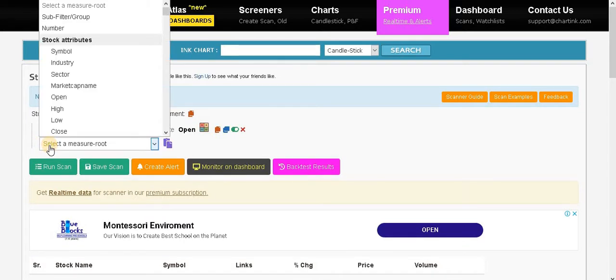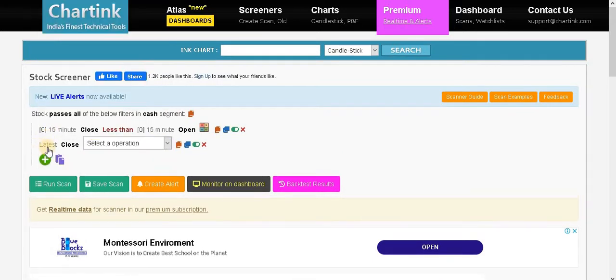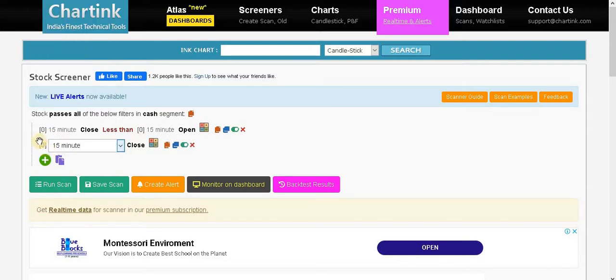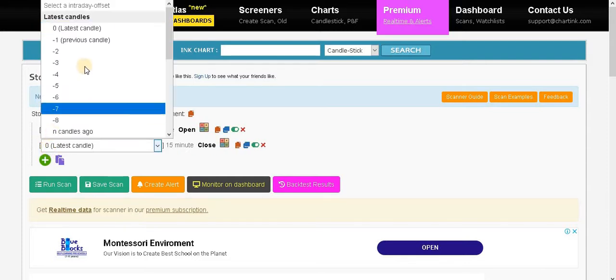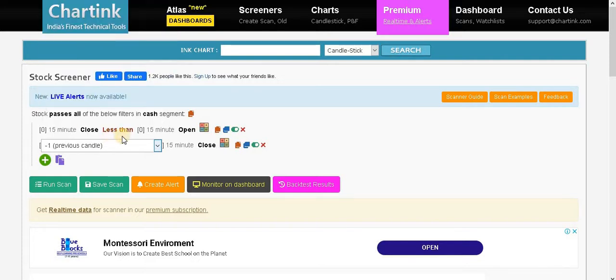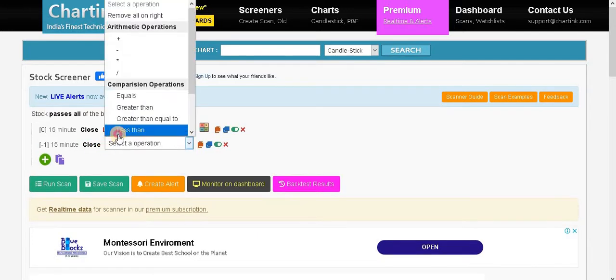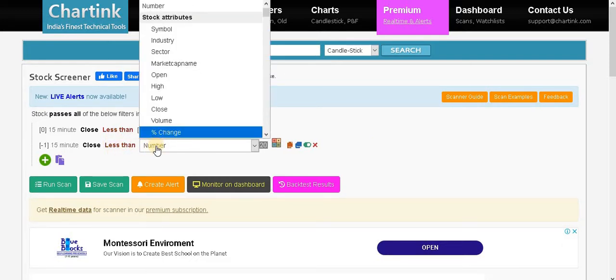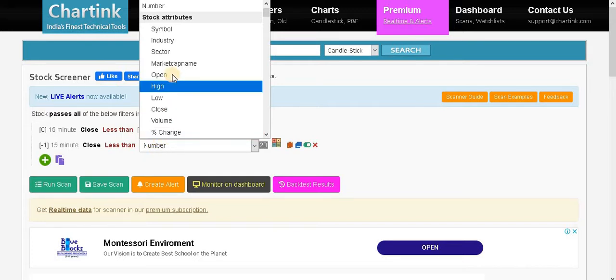Now let's select close over here. In the latest we are going to keep it again at 15 minutes, whereas over here we'll keep it for the previous candle, that is -1. This is going to be close, and then over here we'll be keeping less than. Now in terms of number, instead of number we'll be keeping open over here.